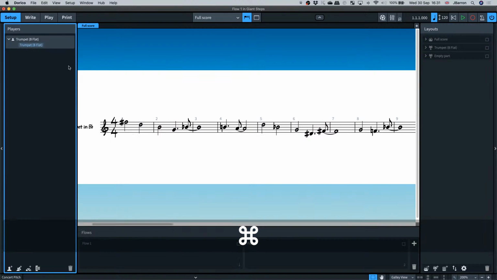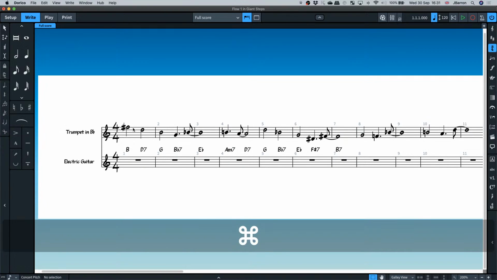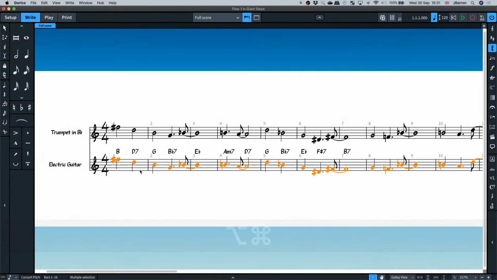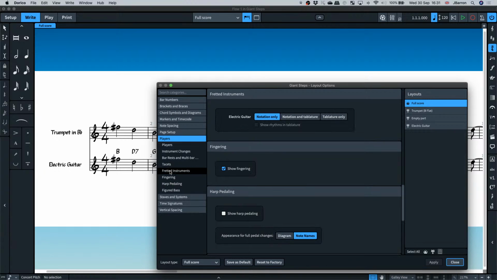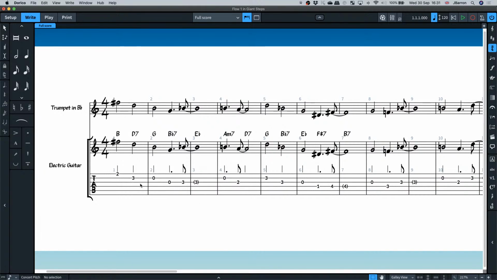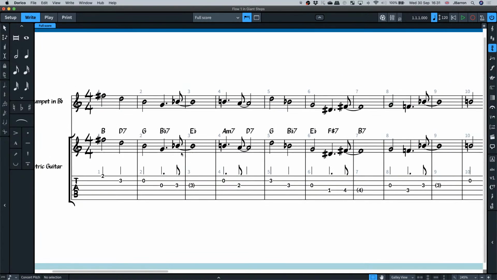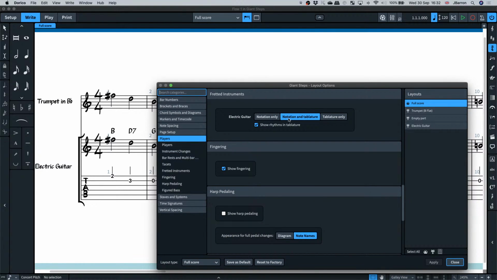So here, let's say our second player is our electric guitar this time, and we're going to give it some notes. There we go. And of course, guitars are in a different octave, so I'm just going to move those down an octave. When you go to layout options, because we now have guitar and it is a fretted instrument, you can show tab and show rhythms in tab and those kinds of options. And just adding an extra staff isn't adding an extra player. So you have the option here to show tab just as part of the same player, and you can see that the options there were notation only, notation and tab, optionally with rhythms, and tab only.